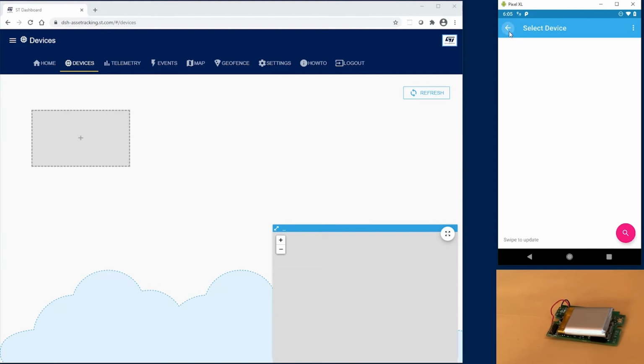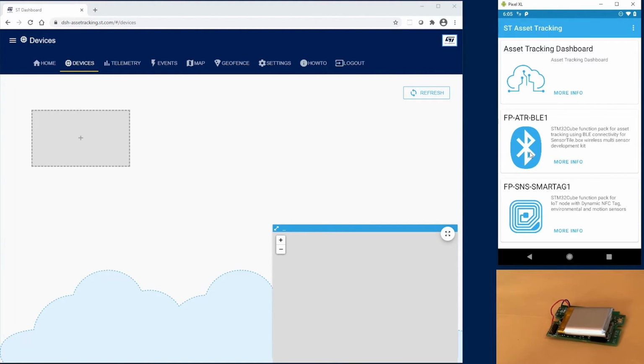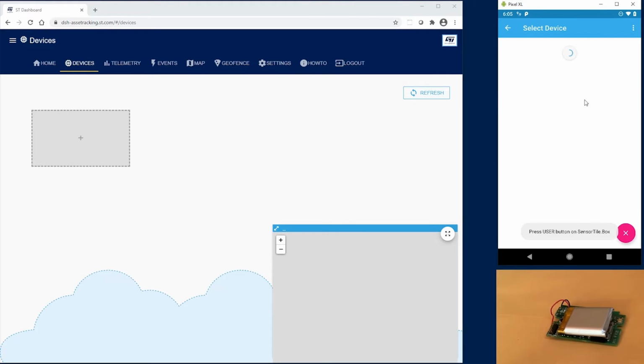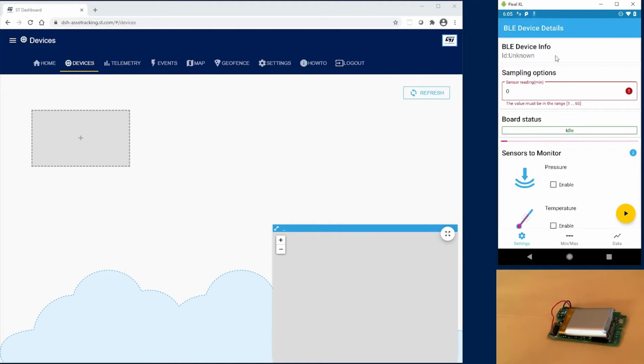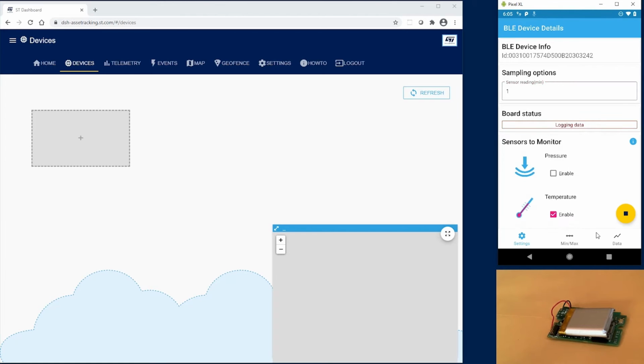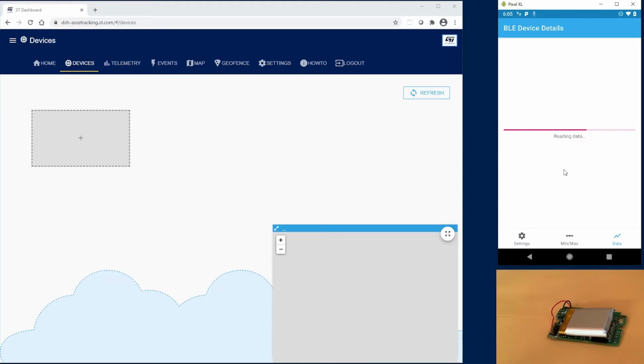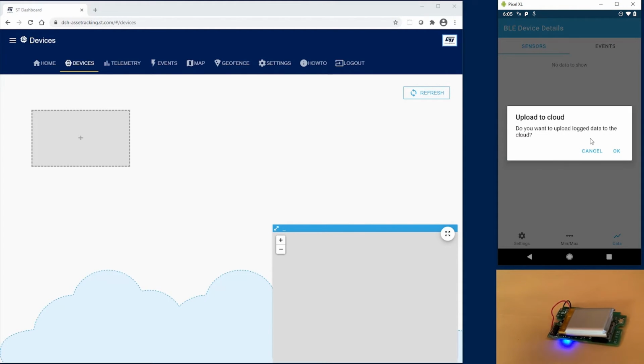I will now go back to the home screen in my app and once again click on the Bluetooth icon. I will again press the User button on the SensorTile.box to connect to the app. I will now go to the Data tab in the app. The app will now download all of the recorded data, and I will be asked if I want to upload this data to the cloud. I will click OK.